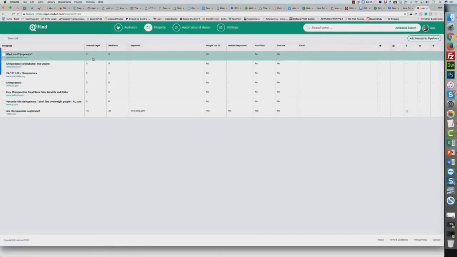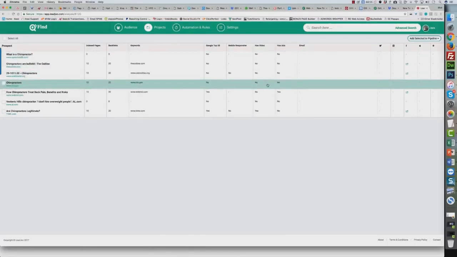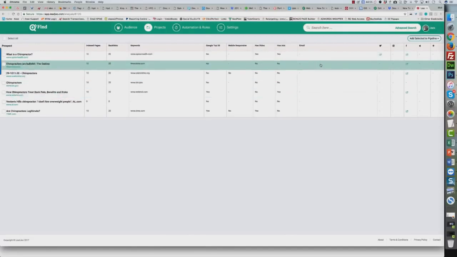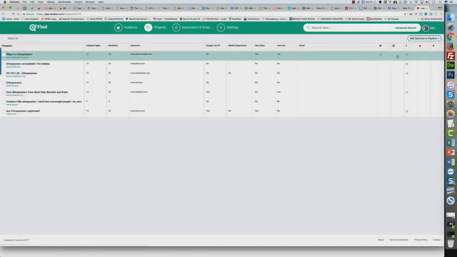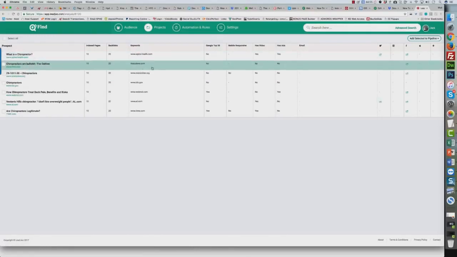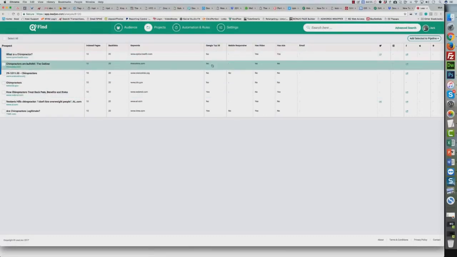So it'll find how many pages have been indexed on that particular site, how many backlinks are pointing to it, what keywords they are ranking for, are they in the Google Top 20, do they have a mobile responsive website, do they have a video on the site, do they have advertising showing, and then we'll get into is there an available email address? Do they have a Twitter profile, LinkedIn, Facebook profile? Have they got apps in the App Store? Letting this search run will turn up all of this information.